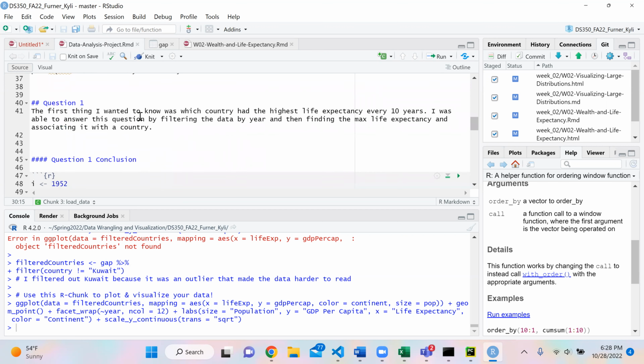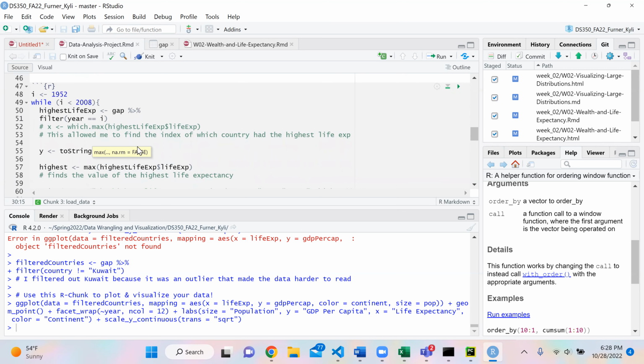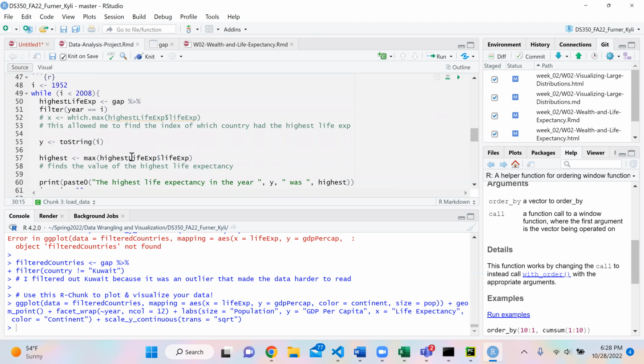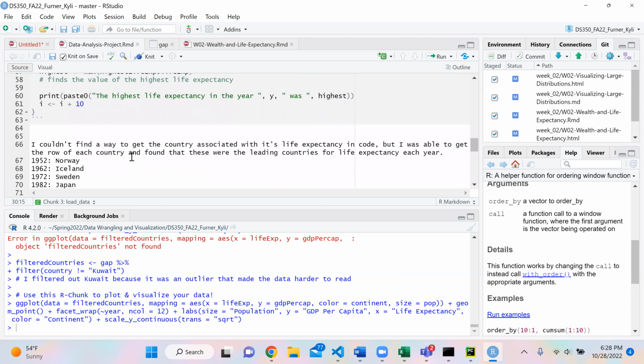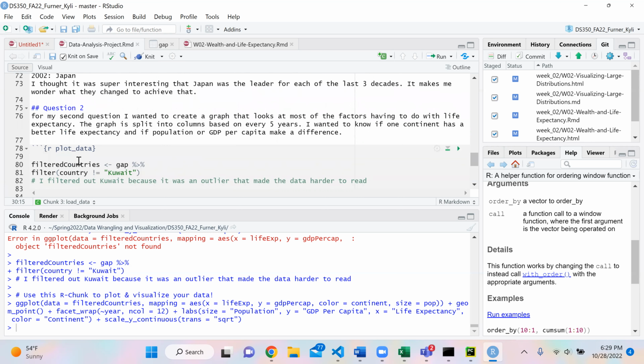And then I asked my first question, which is: which country has the highest life expectancy every 10 years? I was able to get some data, which I'll show in a minute when I knit the file, but I couldn't figure out how to get the country as a variable, so I had to go through manually and find it with each row, and this was the results: 1952, Norway, and then Iceland, Sweden, and then Japan for the last 30 years of the graph.